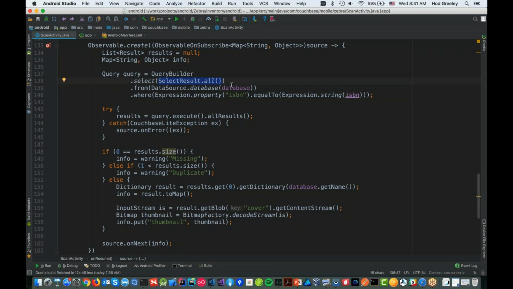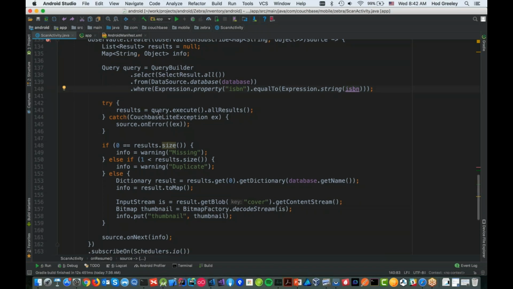So I'm getting all that information back, just specifying the data source that I'm pulling this from. And then I have a very simple qualifier statement here, where my ISBN property, so this is a JSON property in that document, is this ISBN field, and where that equals the ISBN data that I pulled in from that scan. So now that I've set up my query, I'll go ahead and execute that.